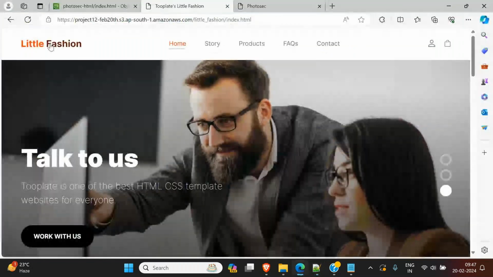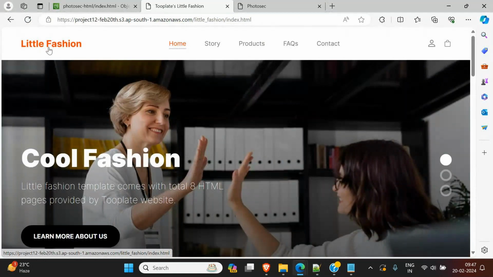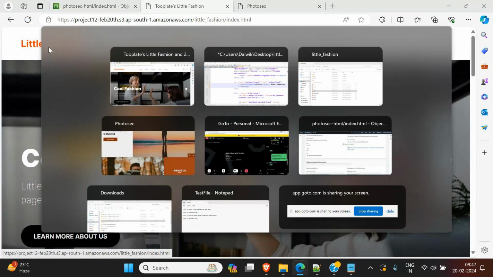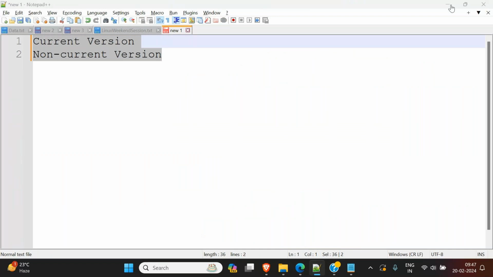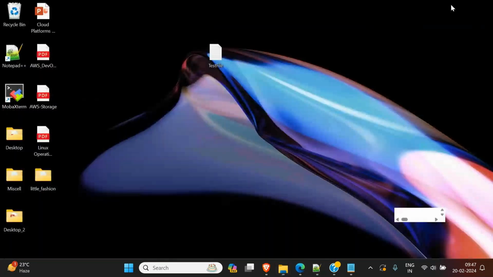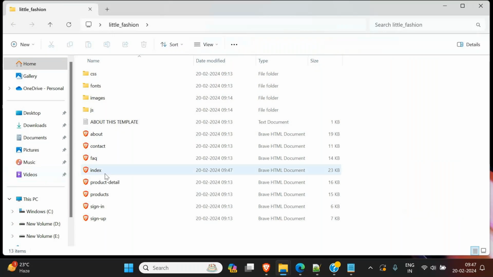Between little and fashion, I want kids to be added here, for example. Then I added kids here. Then I will save this file. I've saved this file. I've closed this file now. Now if you see carefully, this is a folder, right? Go to the folder. In this folder I have modified the file, see the time 9:47. At 9:47 I modified the file.